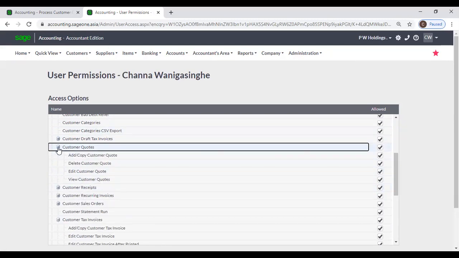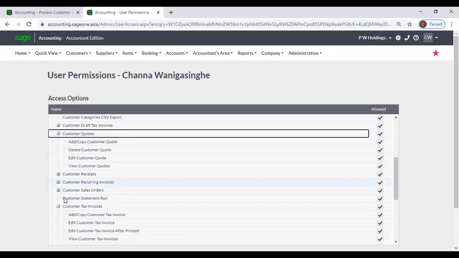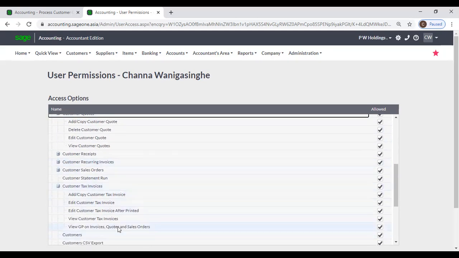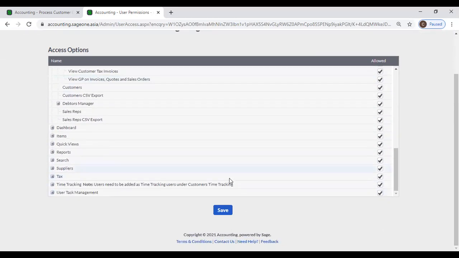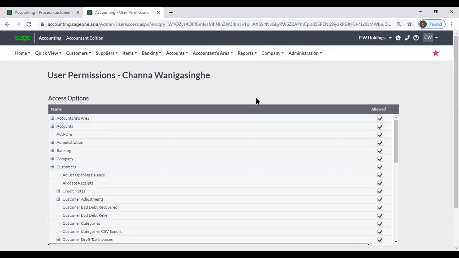Then customer tax invoice, and tick here. By default, it's untick, and please tick on this view GP on invoices, quotes, and sales orders. Tick here and save. Okay, I'll repeat it again.